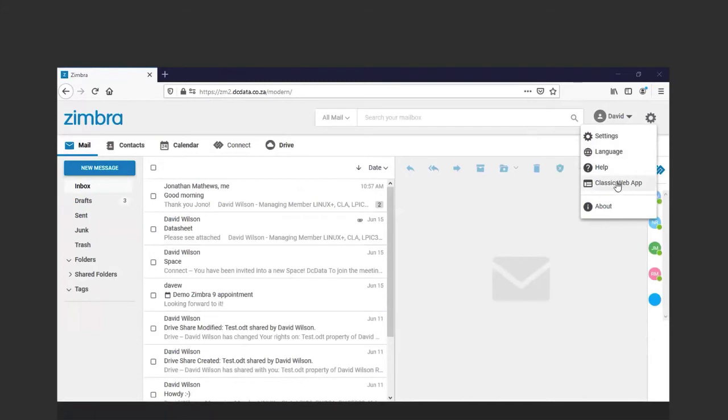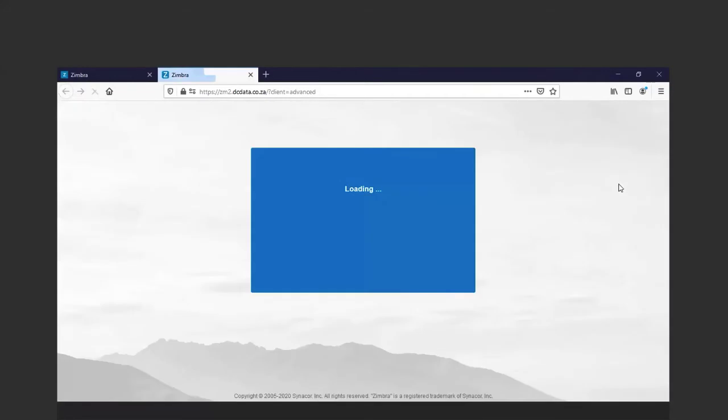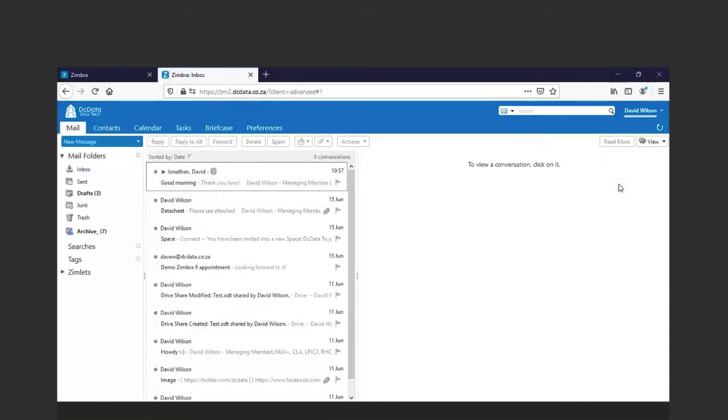And a new option here is to switch to the classic web app. So should we find we'd like to switch back to the classic Zimbra web interface, it's a simple matter of just clicking on it here. And I'll show you now quickly how that looks. And there we go. Of course, we have now swung across to the classic Zimbra interface.